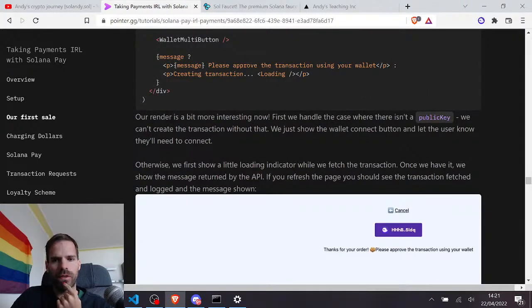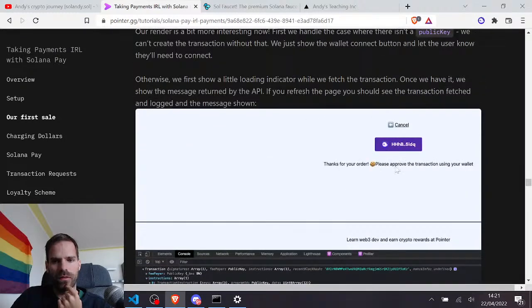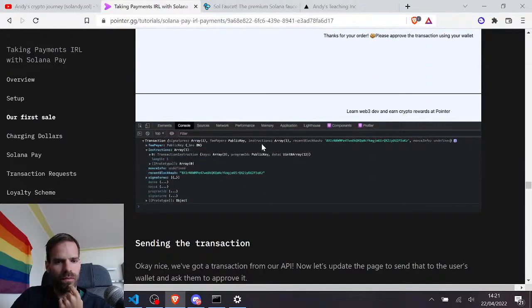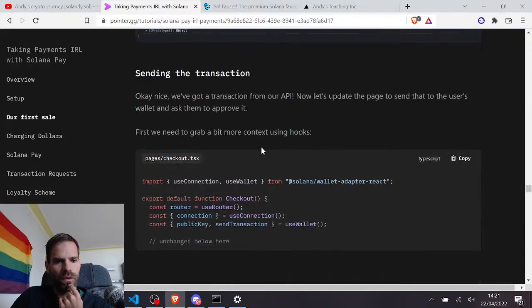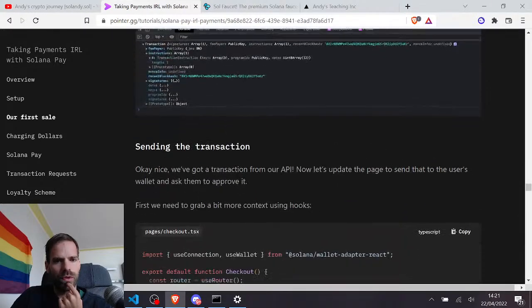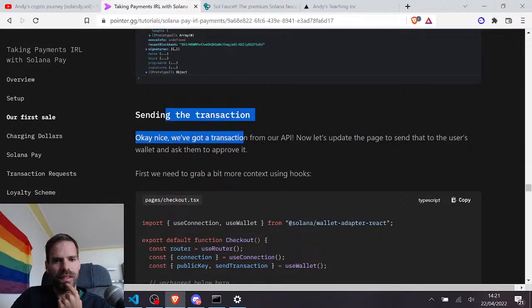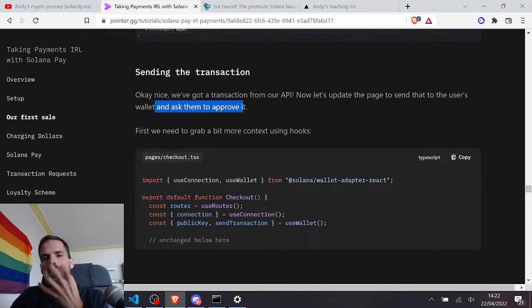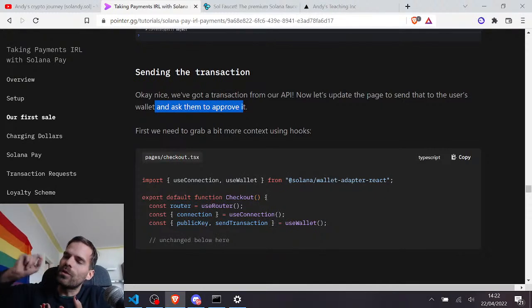Our render is a bit more interesting. Yeah, that's the render. Good. Okay, nice. Let's send the transaction. We've got a transaction from our API. Now let's update the page so that we send it to the user's wallet and ask them to approve it. Because we have the transaction and now we just need the user to sign it.